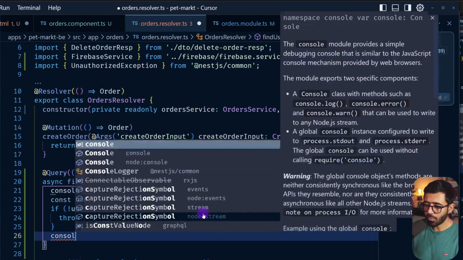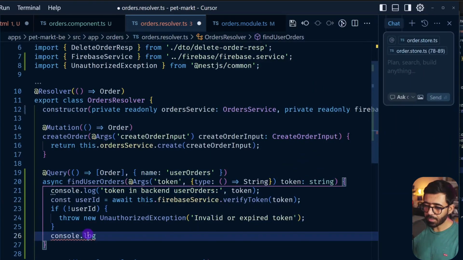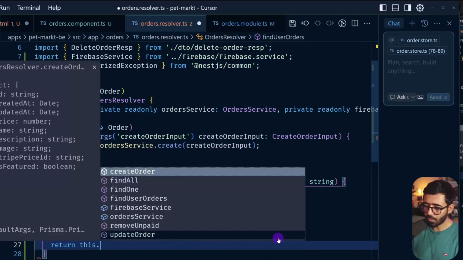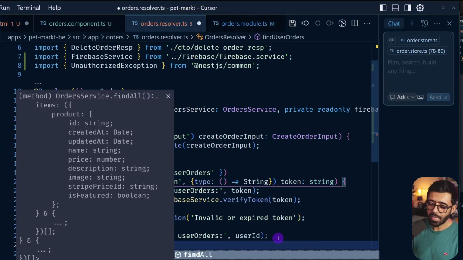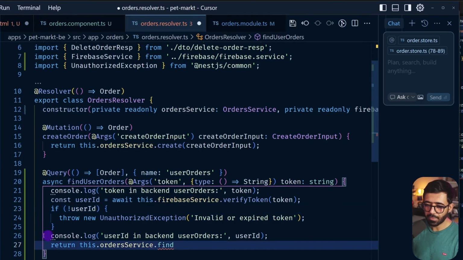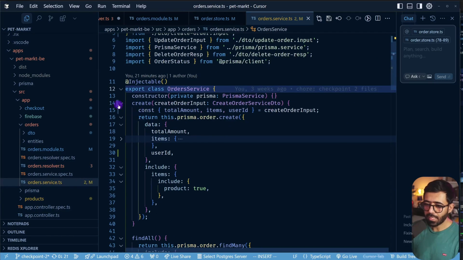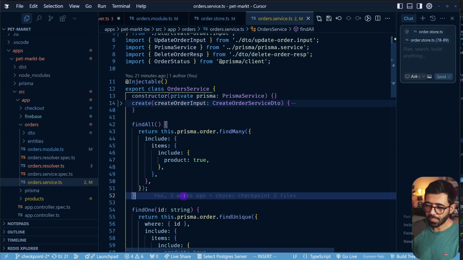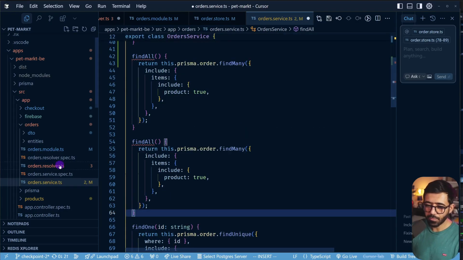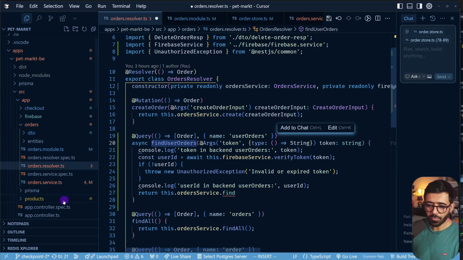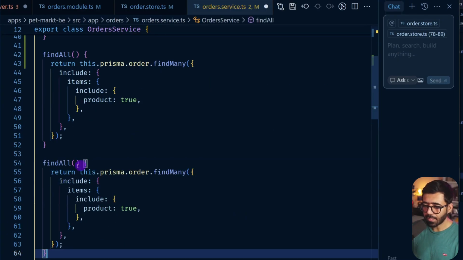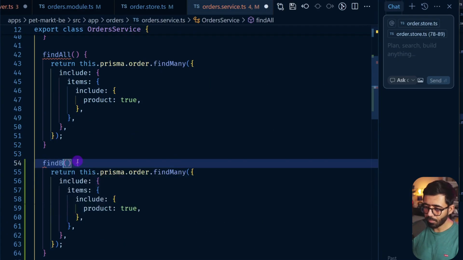Then we say console.log. Essentially, we can copy this, and we can say 'userId in backend user orders', and then we console log this, and then we say return this.orderService.find, and we don't want to use findAll. We want to have another function for this. So we're going to go to the service itself, order service, and in here we have create, we have findAll. We can essentially create a find by user something. So here we call it findUserOrders, but instead of findAll, I can essentially copy this and say findUserOrders, something like this.